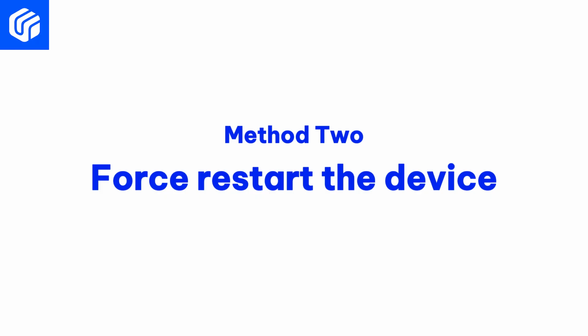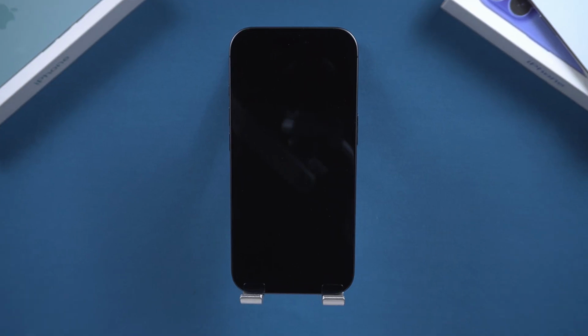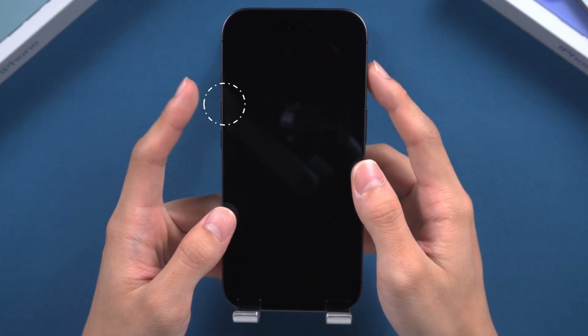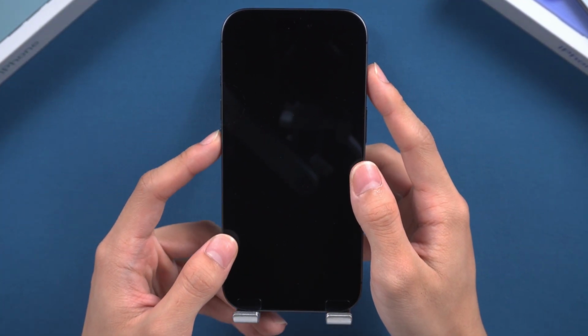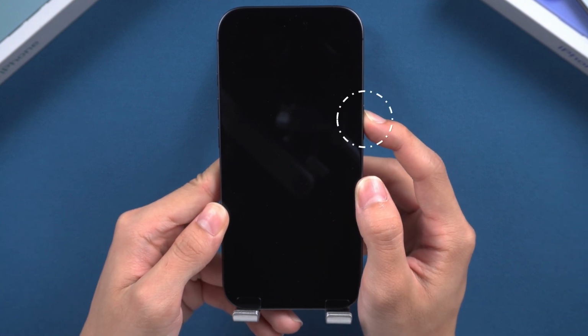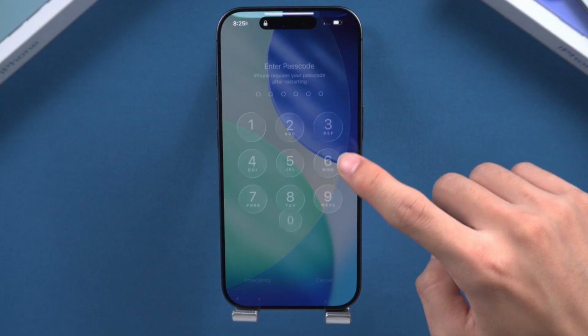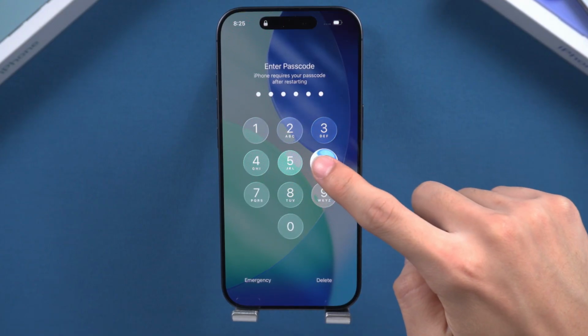Method 2. Force restart the device. If charging is unsuccessful, try a hard reset. Quickly press and release the volume up button, then quickly press and release the volume down button, and finally hold the power button until the Apple logo appears. If successful, congratulations on solving the problem. If not, don't panic. We are just getting started.